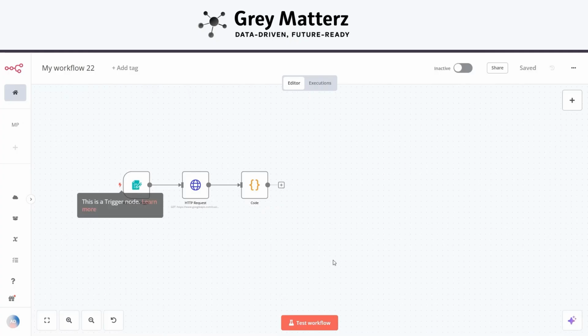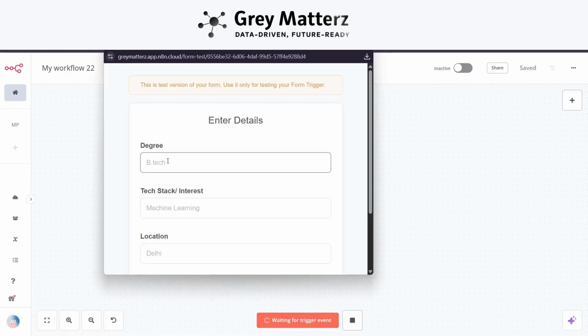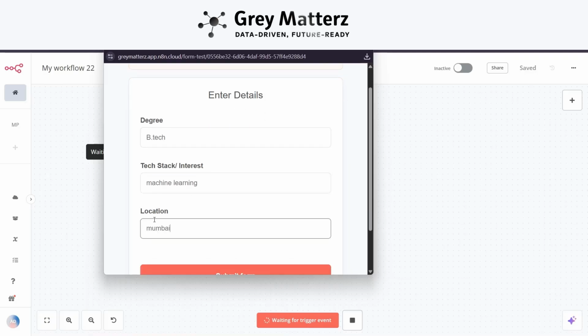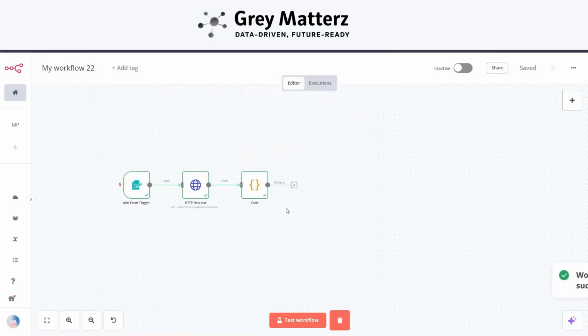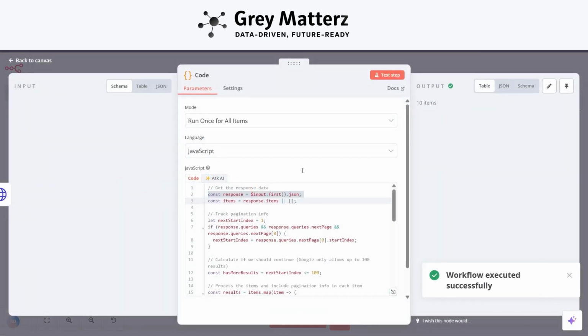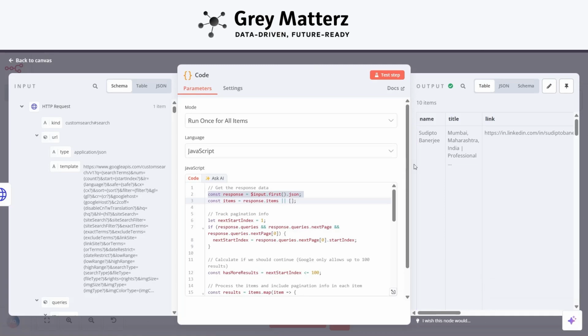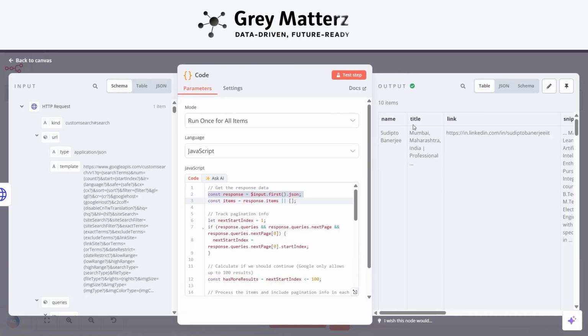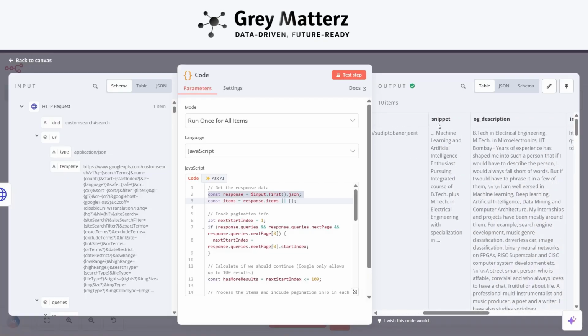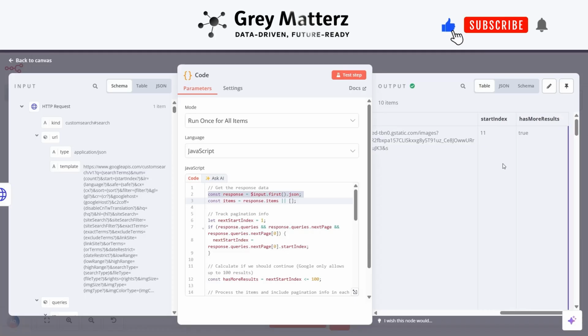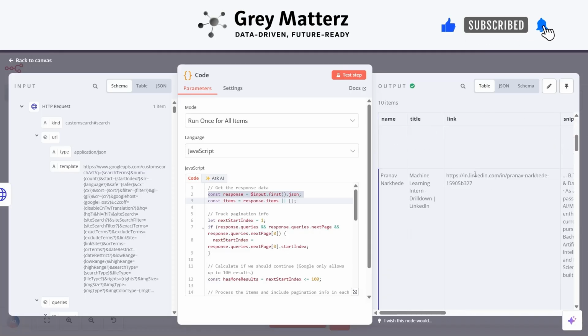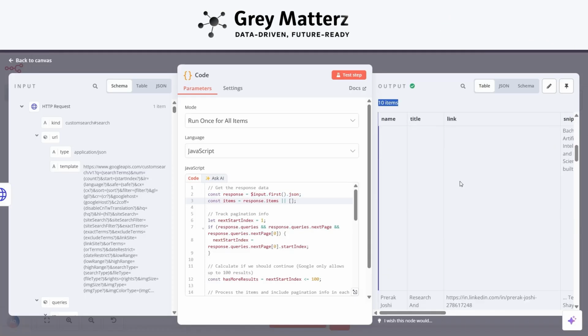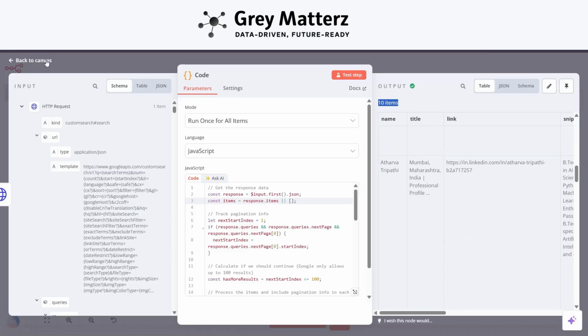I will test this. Here I need the EdTech students, and they should be from a machine learning background, and the location should be Mumbai. Let us test this. As you can see, this node is executed successfully, and we have gotten our data in a well-structured table format. Here are the name, the title, the profile link, the snippet, the description, and all other details. We have gotten 10 items, and here are all the 10 items. So let us move forward.